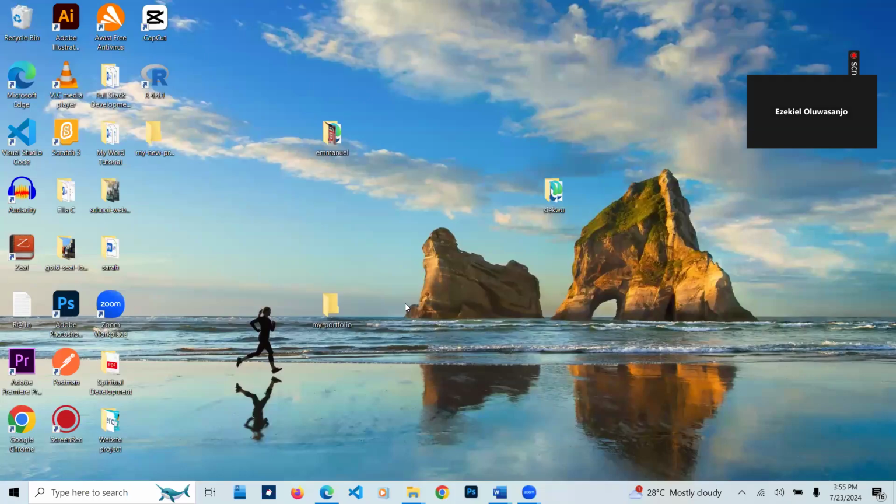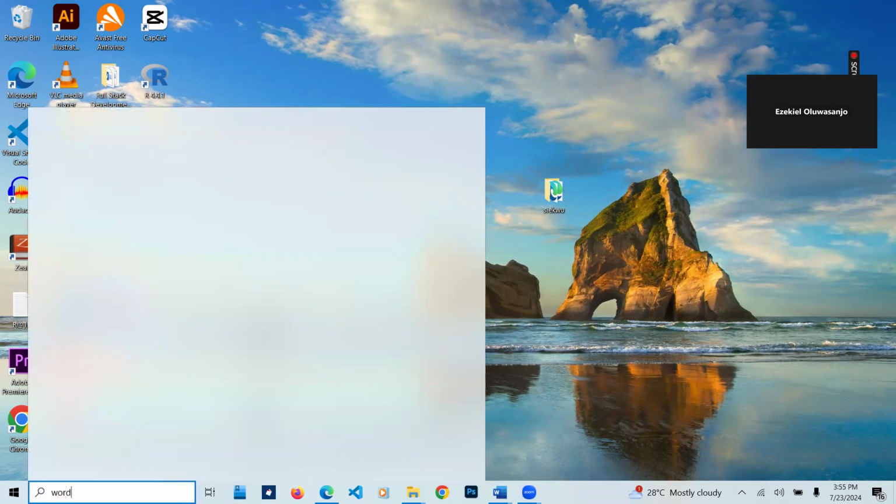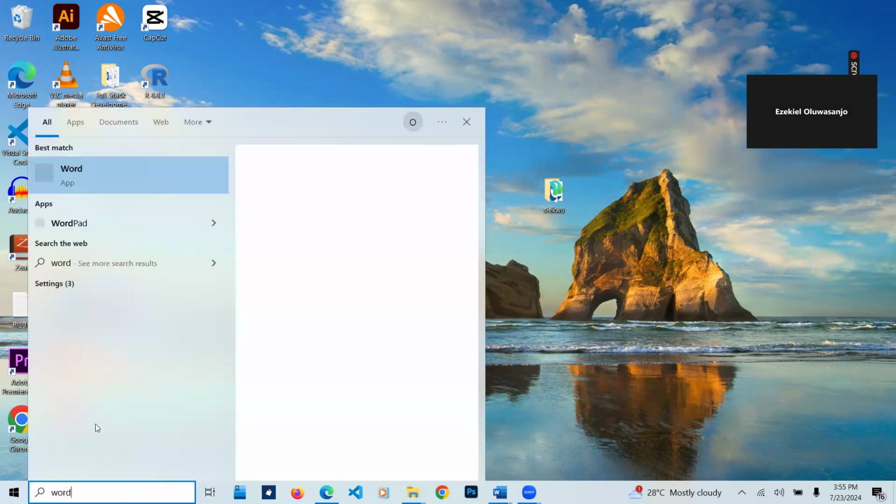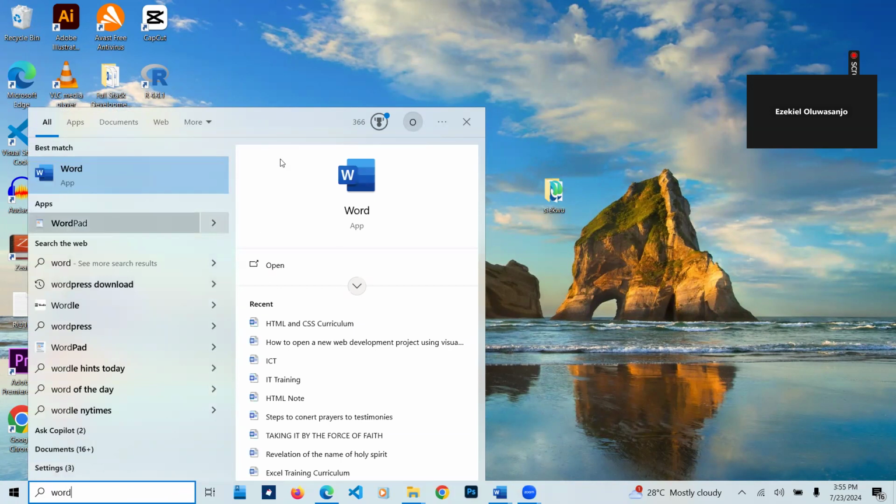Okay. So if you just turn on your PC, they call it a PC, personal computer. You want to start your Microsoft Word. Where you go to, you can search for it. Word. So from here, to show you, this is Word here now.